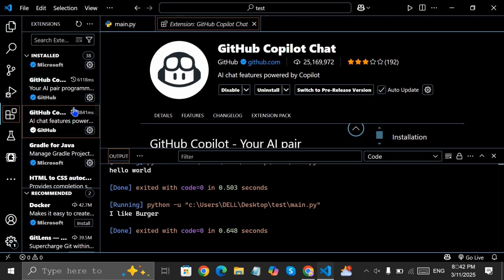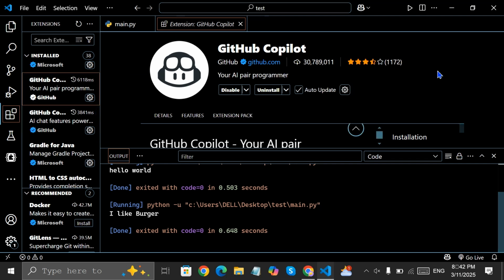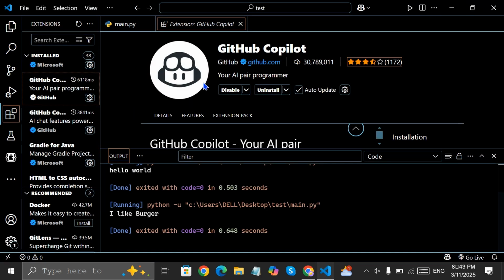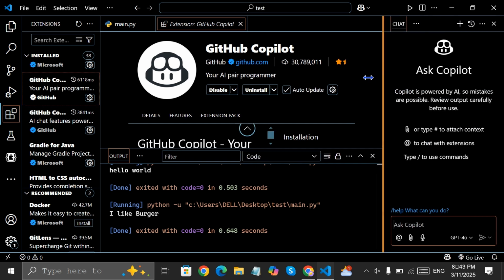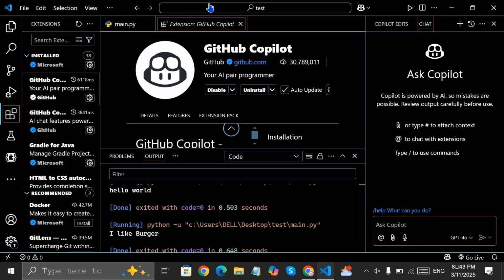After installing these, it is an AI. It is an AI that is your AI pair programmer. You can say, okay, that's like this. So this is an AI for typing code.